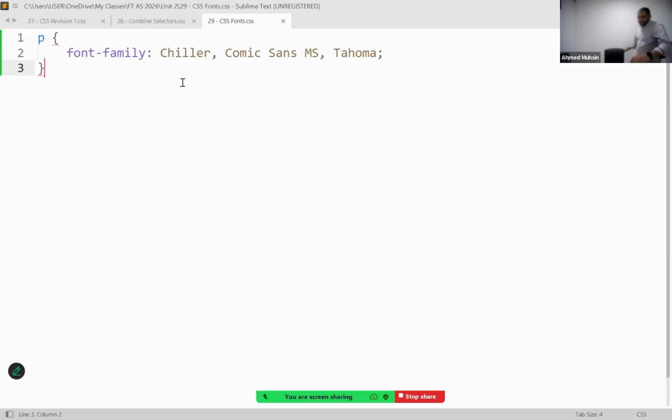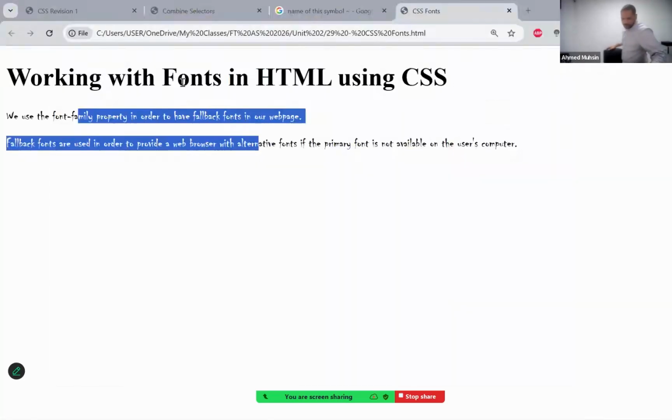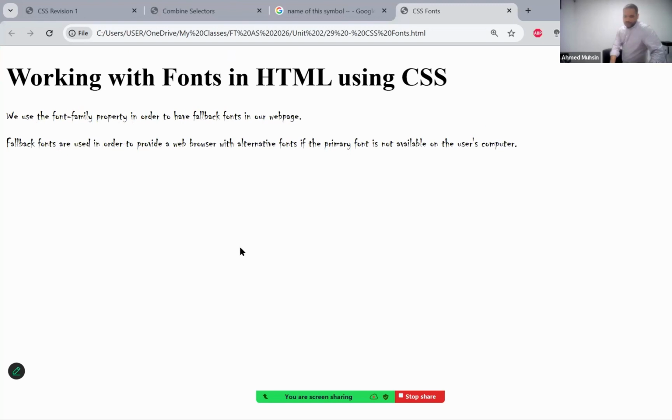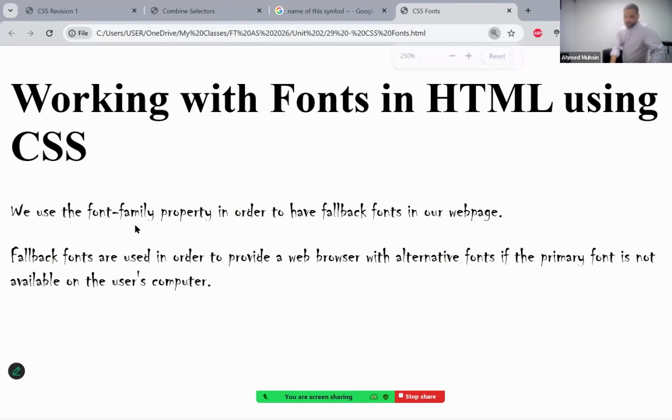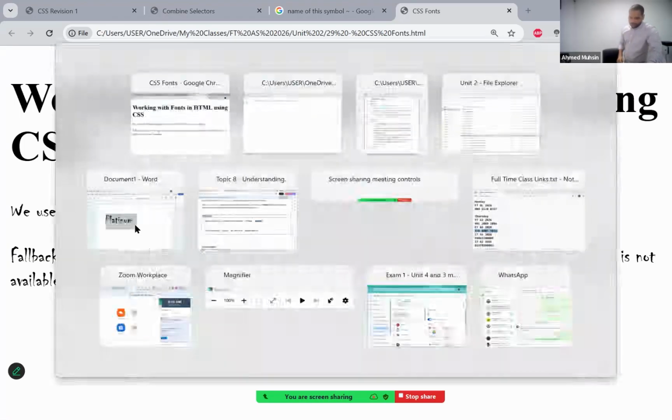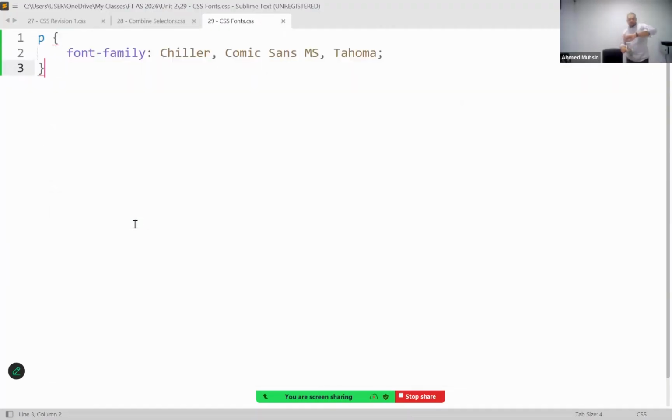Everybody, this is the Chiller font. Many of you may not get it. It's like a decorative font. Comic Sans is more of a cursive font. It's like a child's writing. And Tahoma is a sans serif font. It has no pointy edges. So see which one you get.